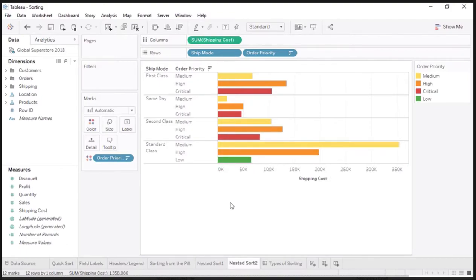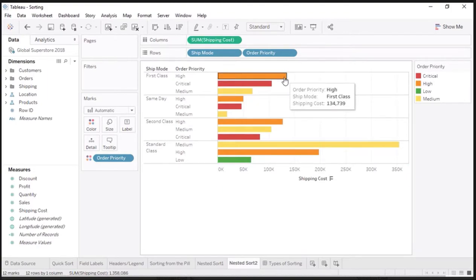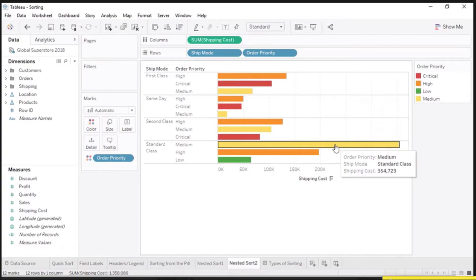When we sort by field label, we're sorting across the panes, so to speak. And each pane, ship mode, will have the same order of the next dimension that's being sorted, order priority. By contrast, a nested sort, which is the default behavior when sorting from the quick sort icon, simply sorts each bar within each pane. The longest bar in the first class pane, high priority orders, is first, independent of the fact that for standard class orders, medium priority orders are first.